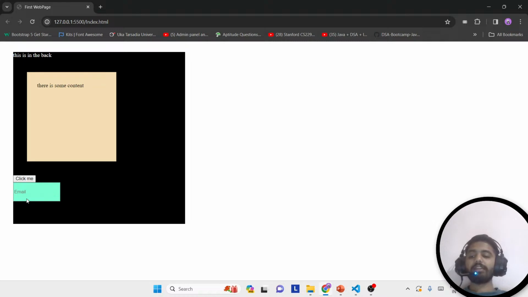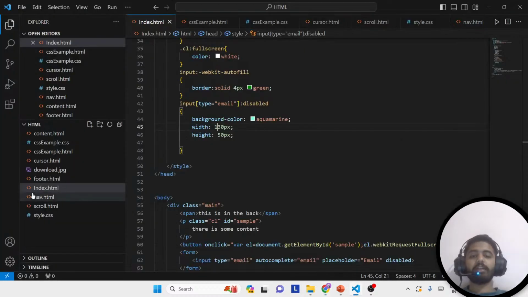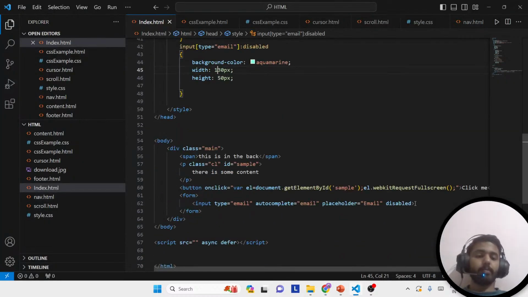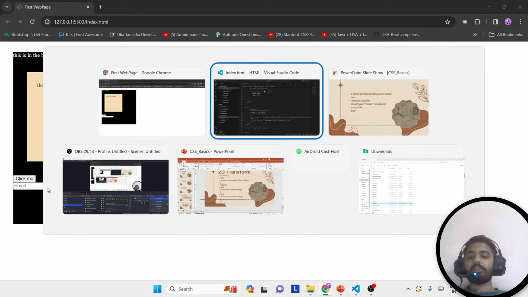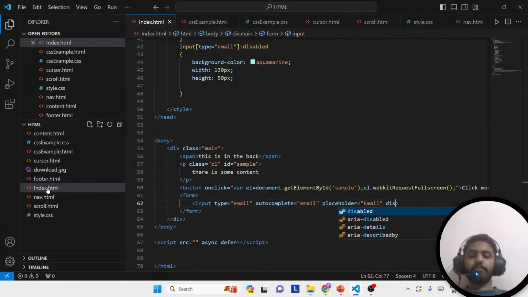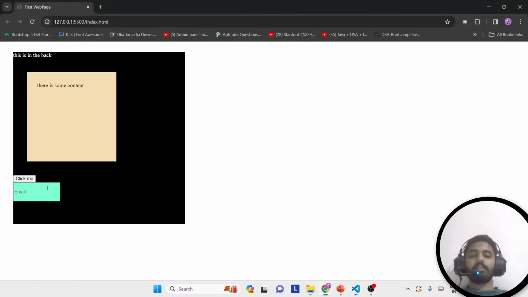We are getting this in green. If you try to click on it, it will not work because we have already disabled it. So go over here and remove this and observe it again. It has changed. Now it's working. But if it is disabled, then this CSS property will be applied to it. So let's move on.